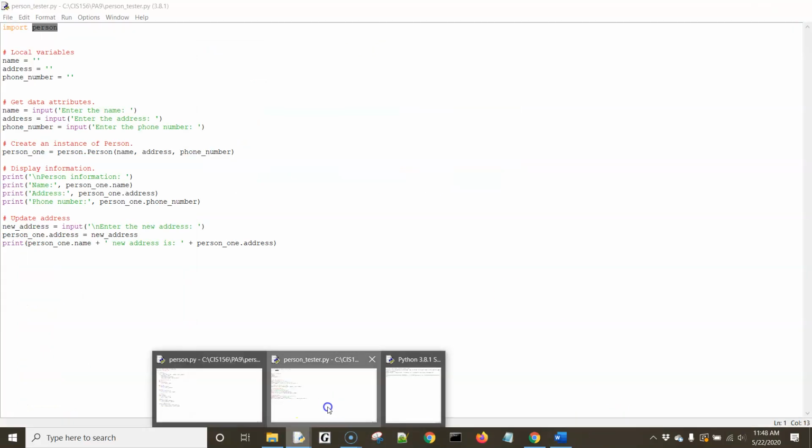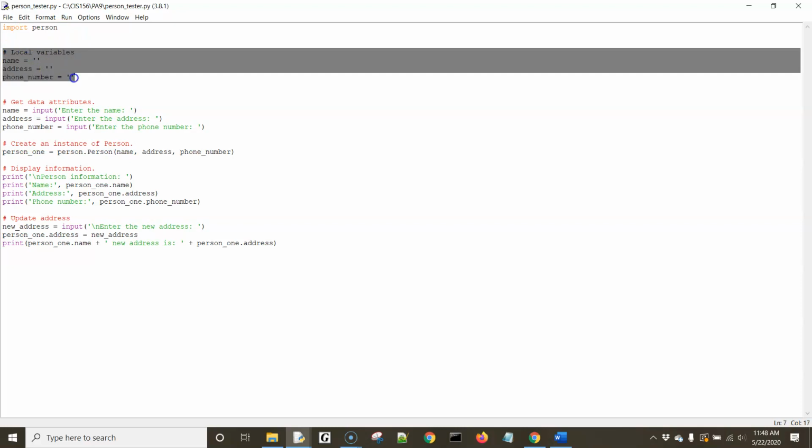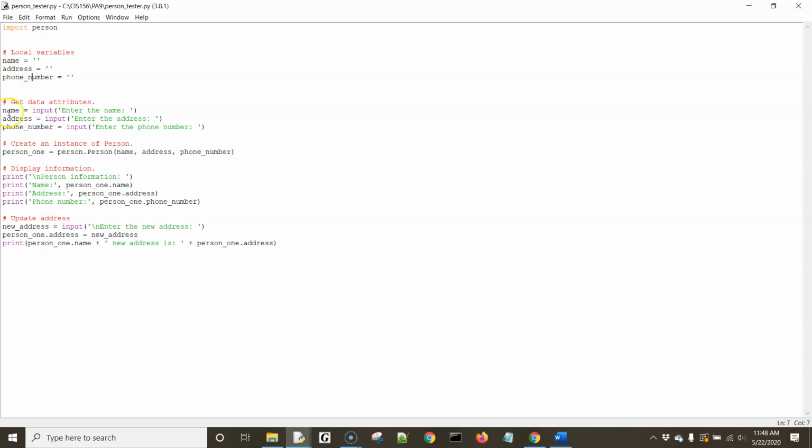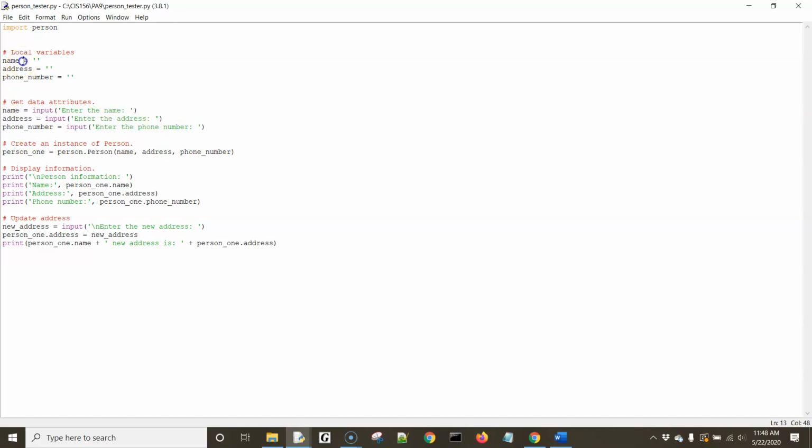After we've imported the name of the file that our person class is contained in, I've gone ahead and initialized 3 local variables for the name, address, and phone number. On the next 3 lines, we're just prompting the user to enter the name, address, and phone number, and then we're saving them in the name, address, and phone number local variables that we've created up above.